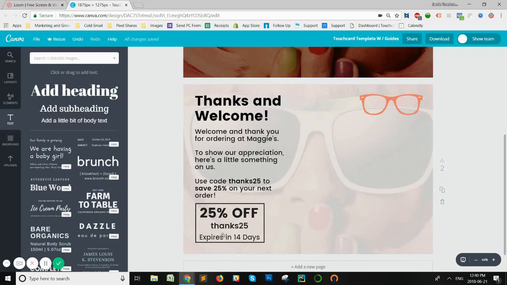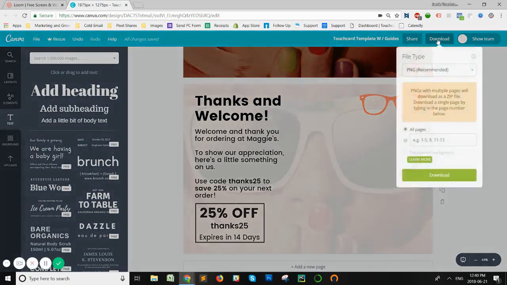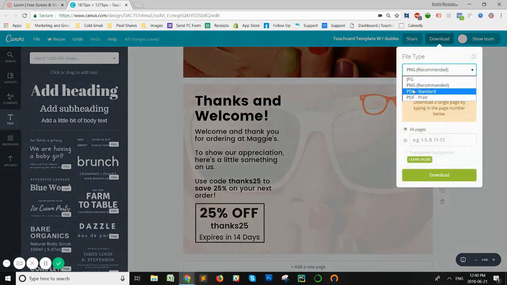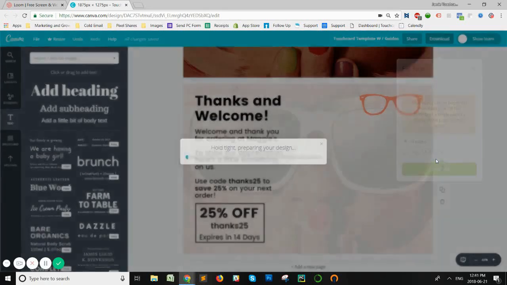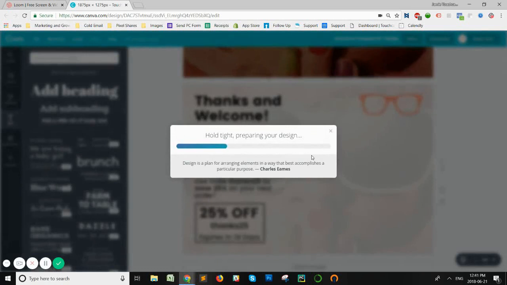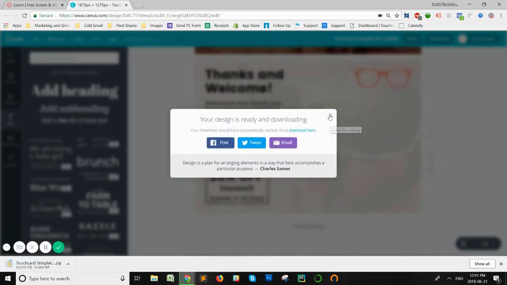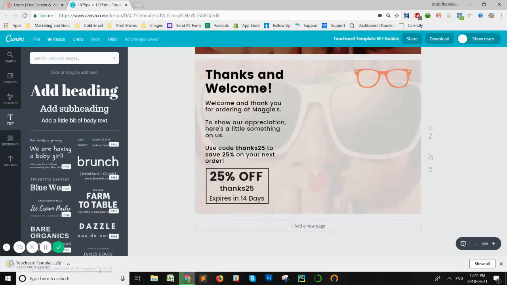So once you've done that and you're happy with the way it looks, the last thing we need to do is we need to download the design. So to do that, come over here to the download button, click it, and under file type, we're going to select JPEG. Make sure this all pages option is selected, and then just press download. And Canva will begin downloading your design. It might take just a few seconds. Okay, my download started over here.